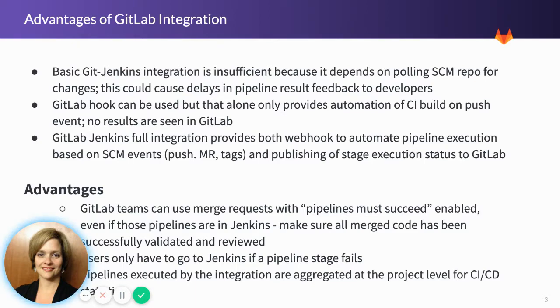Now with the GitLab integration, there's a couple of different options. Many people who are accustomed to using Jenkins out of the box with source code management, an SCM system, tend to think about the basic Git Jenkins integration, where you can point Jenkins to your source code repository in Git, and then Jenkins will periodically build that source code based on a polling system.